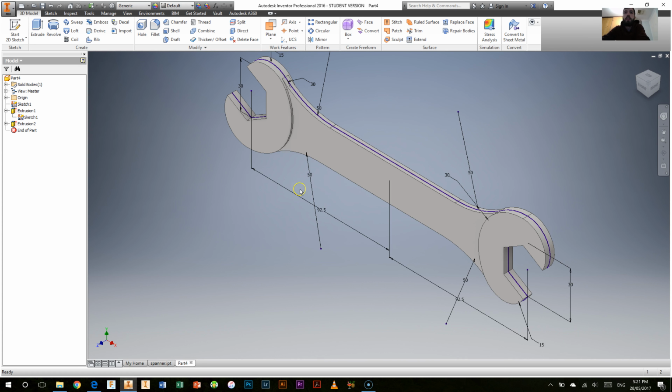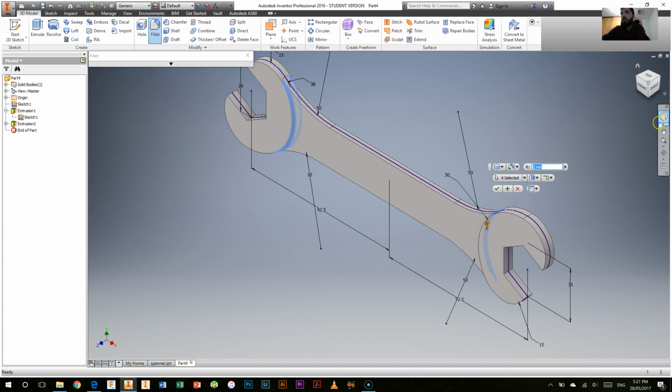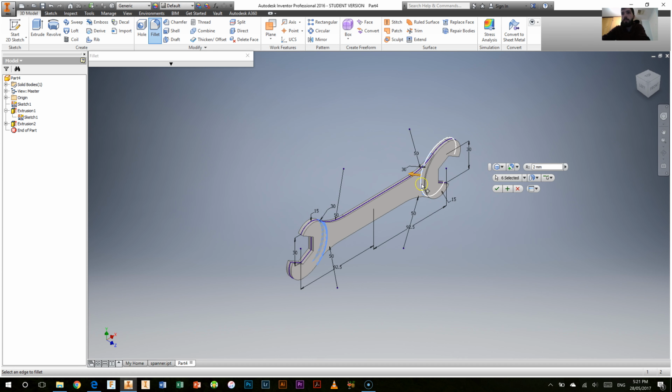Now at this point, if you want to have a bit of a play with some of the fillet tools, chamfer tools, etc., you can. I think for mine, I'm just going to put a couple of simple fillets on mine. There, there, there. Well, I can't quite see that, so I'll just swivel mine around a little bit. Just come at it from this angle, and there.